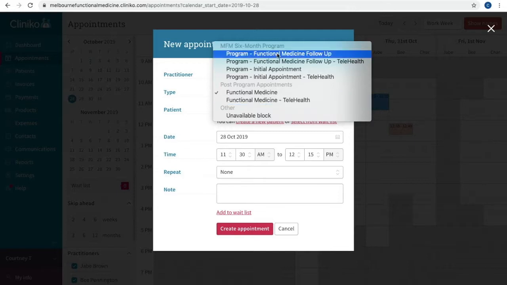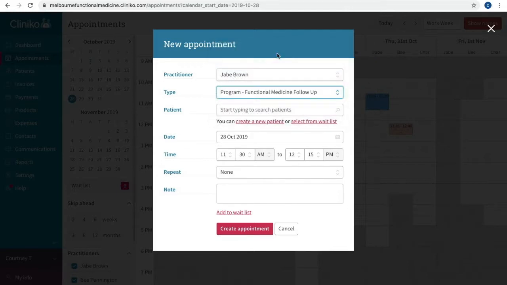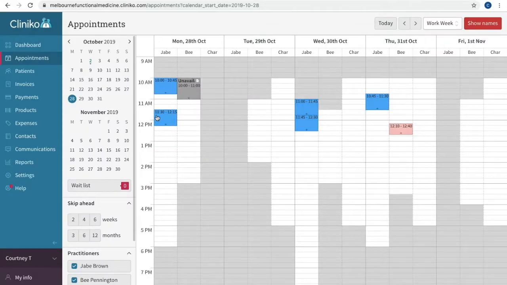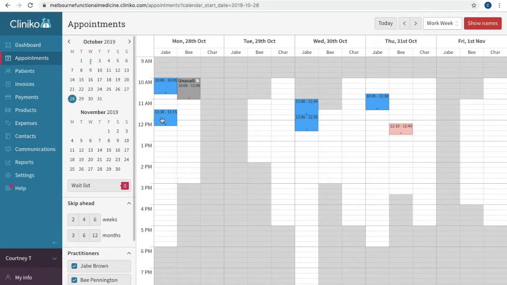For the sake of this patient, we're going to say that they are already on the 6-month program. The 45 minutes is already allocated here. You just need to search for the patient's name and select Create Appointment. Once that appointment's in, the patient will automatically receive a confirmation text and email, as well as a reminder text and email too.